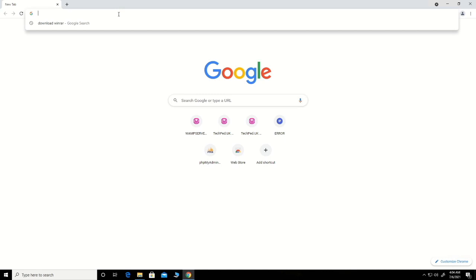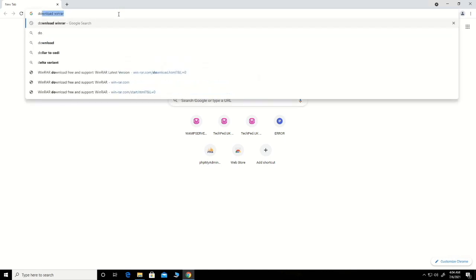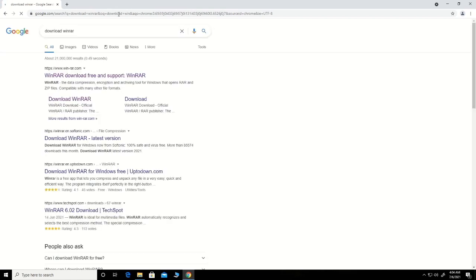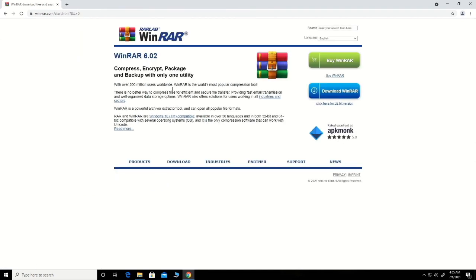So, in the address bar, I type download WinRAR from my Chrome browser. You can choose any browser of your choice. Then I click on WinRAR download free and support. There's the WinRAR software website. Here you can buy WinRAR software and you can download it.